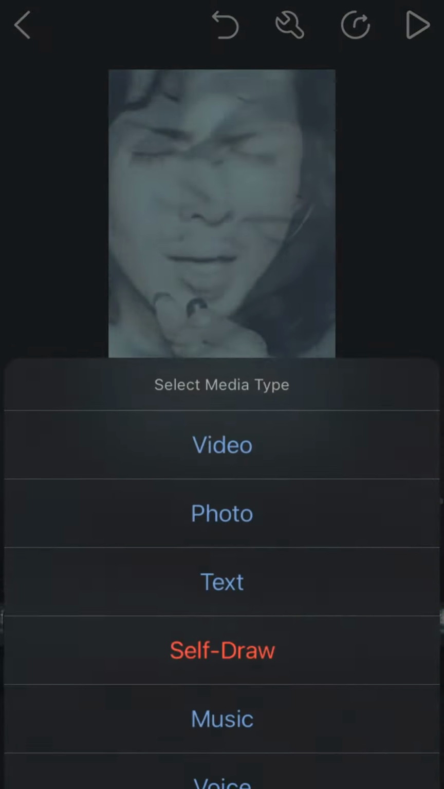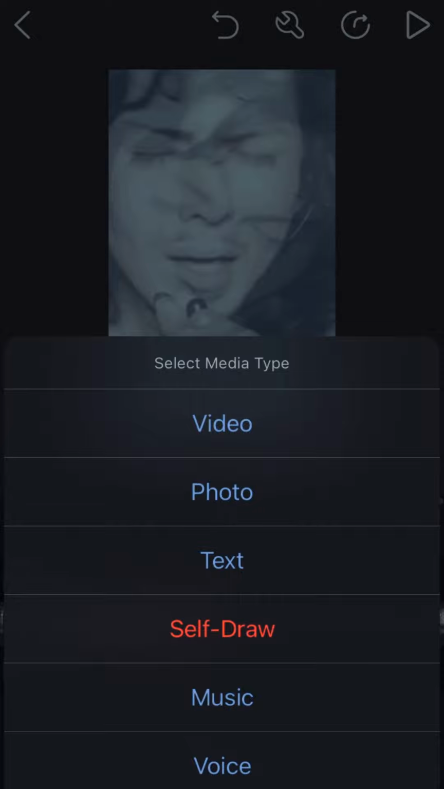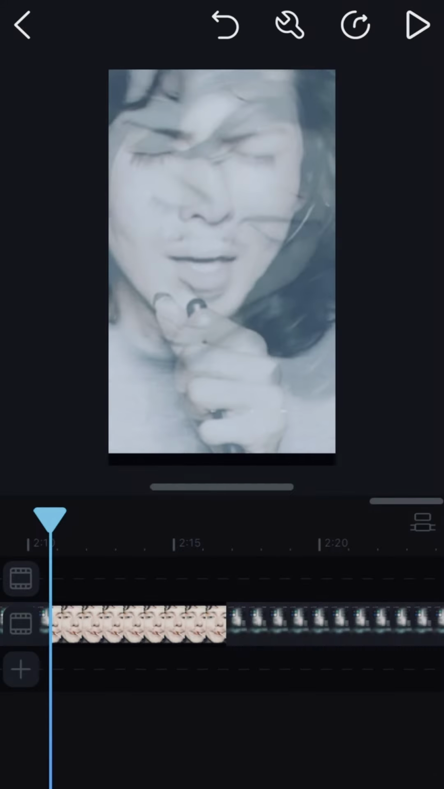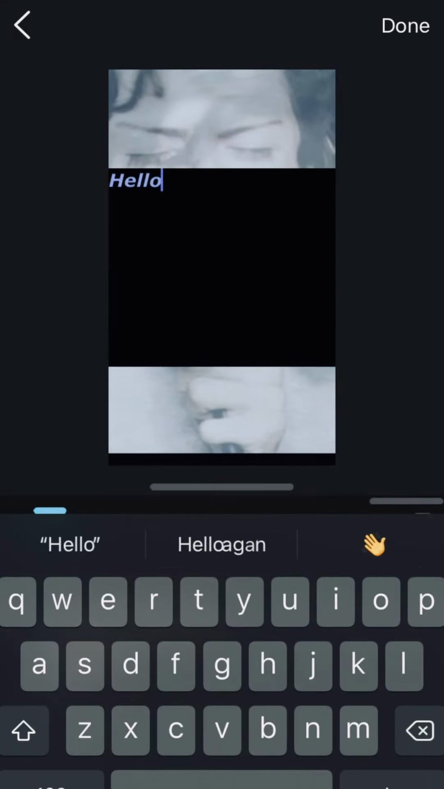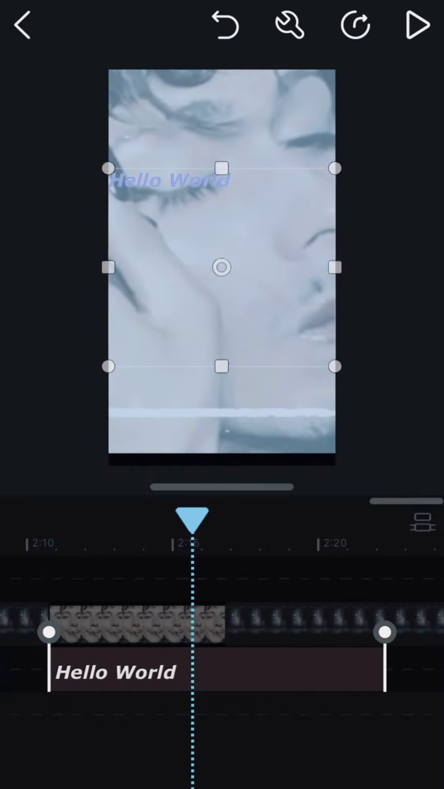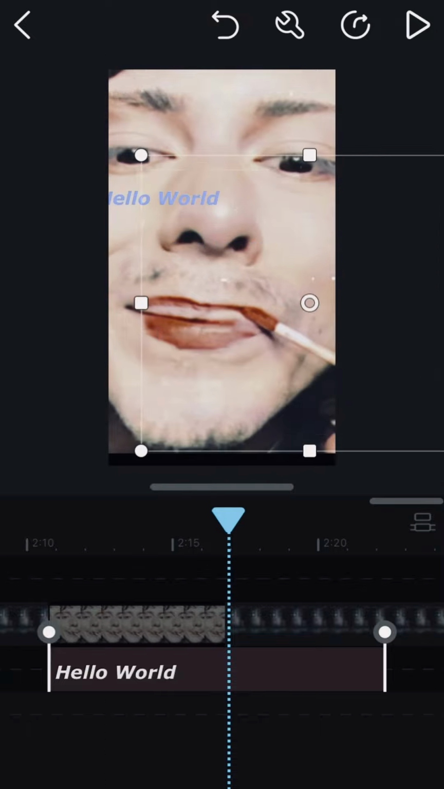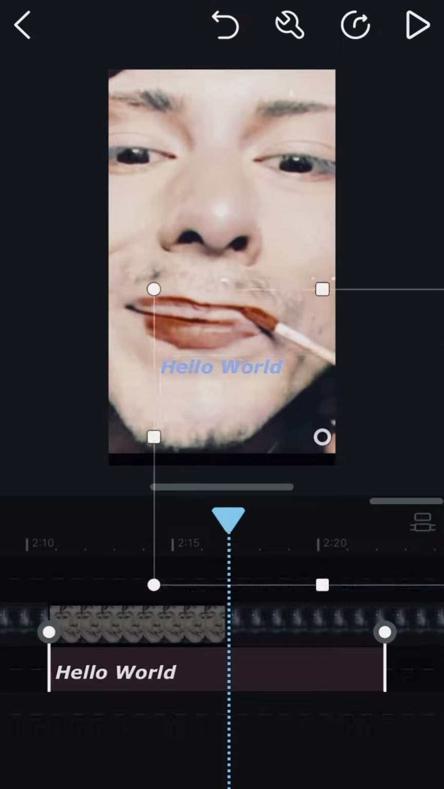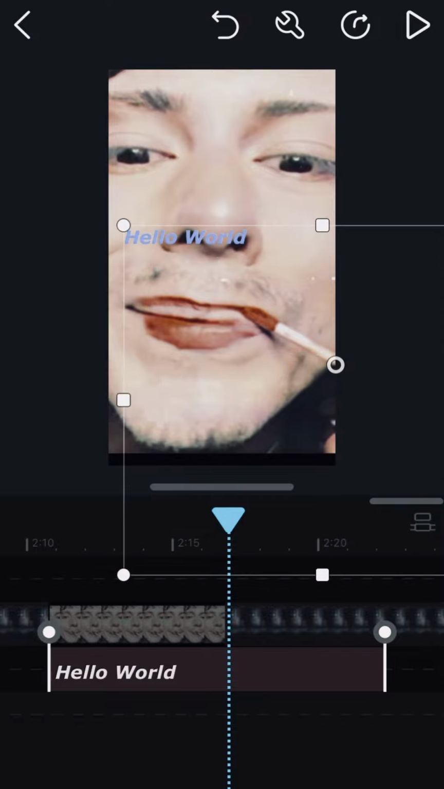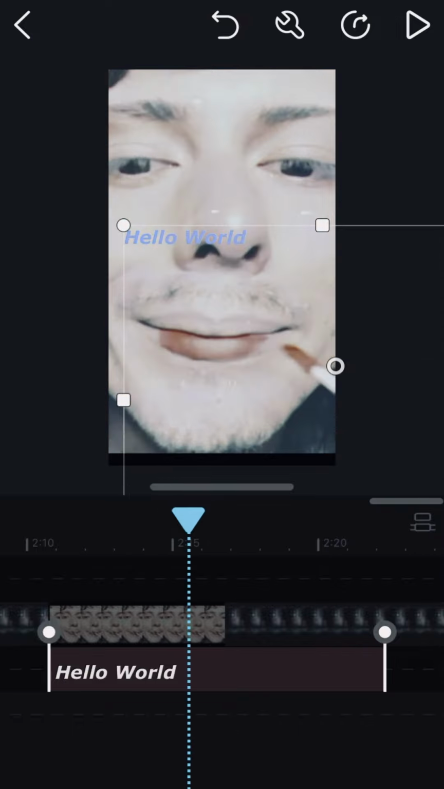Okay, so I'm gonna show you how to use CapCut Pro. Instead of just talking about it, let me actually show you. If I wanted to add text, I would just put this, hello world, and then make it as long as I want, and I could move it. This is so easy to use. Like with iMovie, you can't move it this much.